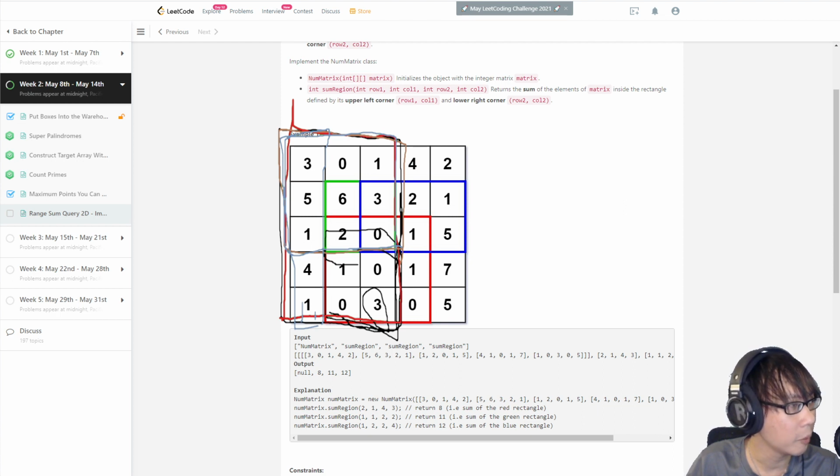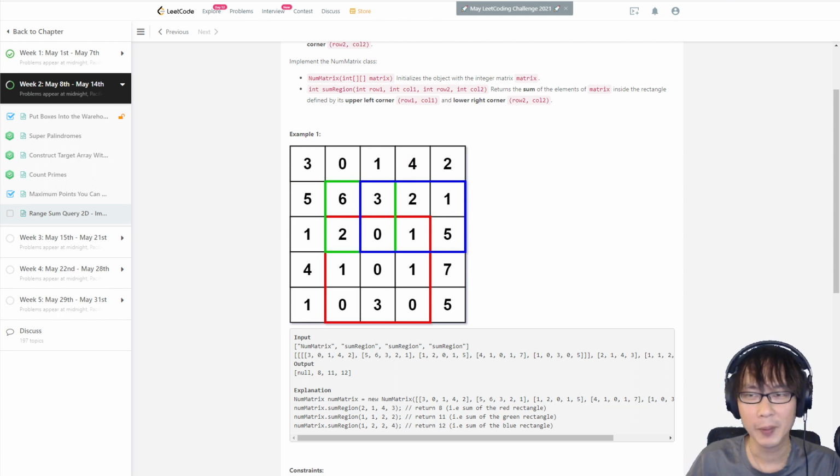And then add back, probably this. I don't even know what I'm drawing. Okay, anyway, so what I'm trying to do is just prefix sum on a 2D.